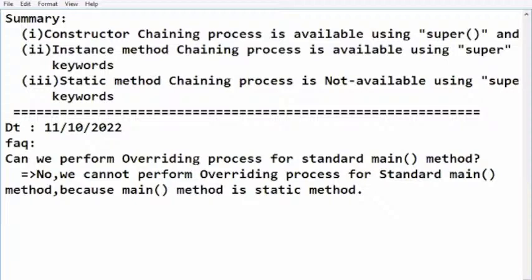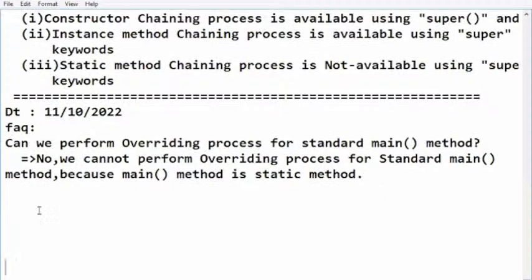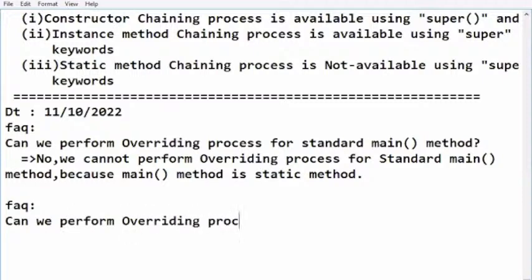Right, look here. Can we perform overriding process, sorry, overloading? These two are common questions. They'll ask overriding, overloading, method hiding. Then they will touch whether we can do it with main or not. They'll ask it.